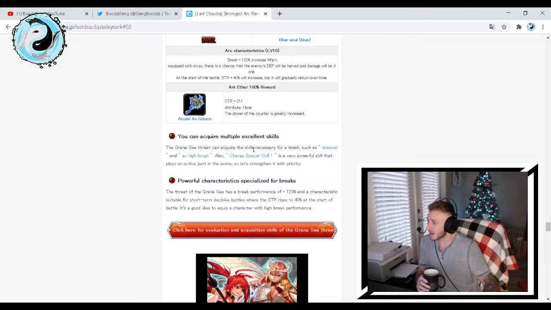Grant a sea threat can acquire the skills necessary for a break, such as breaker and axe high boost. I don't know what breaker is. Someone in the comments help me out. What is breaker meaning right here?